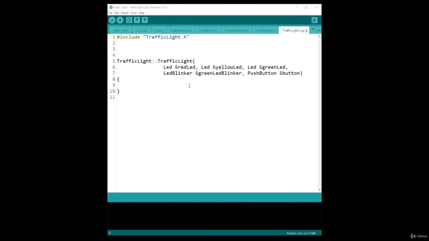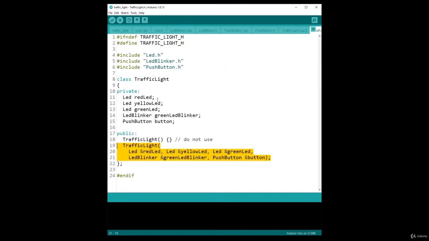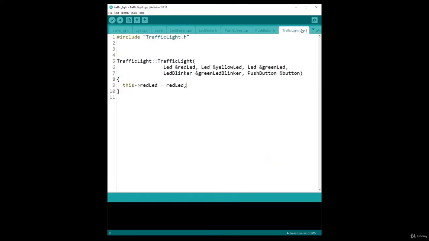Okay, and now what do we do? Well, that's very simple. We just assign each parameter to the private attribute of the class. With this, red LED is equal to red LED. So this red LED is that attribute, and red LED here corresponds to the object we get from the parameter, and we actually get a reference to the object. So we don't copy the object, okay, we get just a reference to the same object.